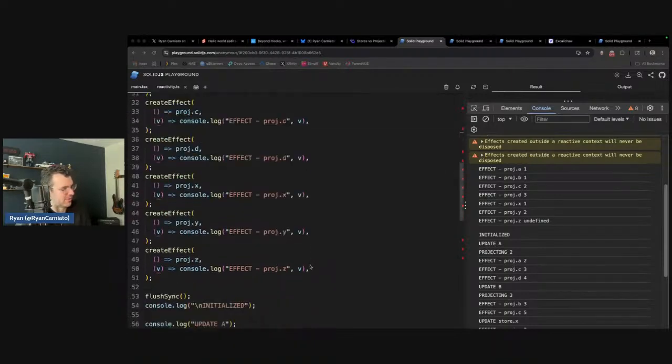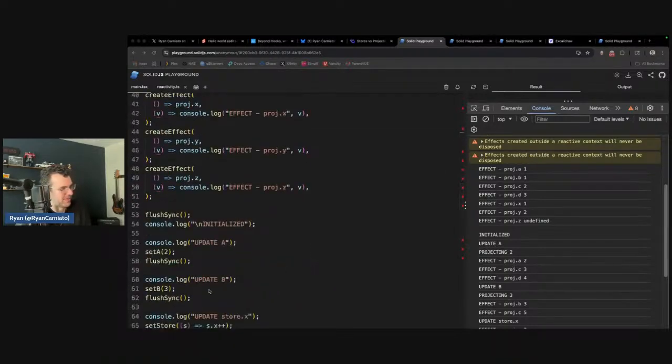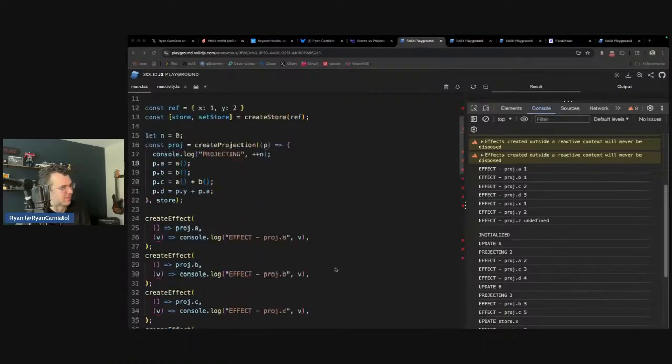I mean, I think it's pretty easy to guess what happens next. If we update B, it runs the projection again, and then it only runs the two effects, right? And what are those two effects again? The one for B and the one for C, which is both. Now, let's start getting into some fun.